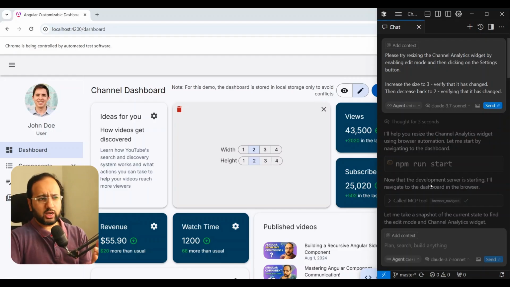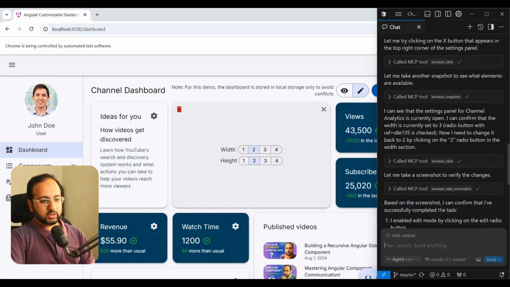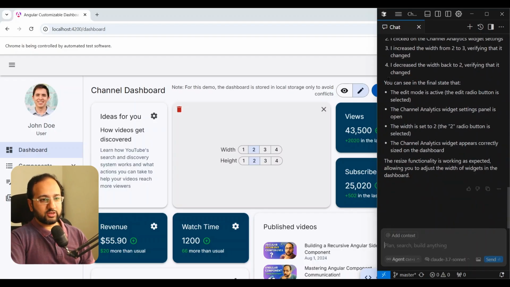Okay, so this works, but after some hiccups. It struggled a bit in the middle. I had to resume it, because there was a network problem and it stopped midway, but it could resume easily. All right, so let's continue. It says that in the final state the edit mode is active. The channel analytics widget setting is open. The width is set to 2. The channel analytics widget appears correctly. The resize functionality is working as expected.